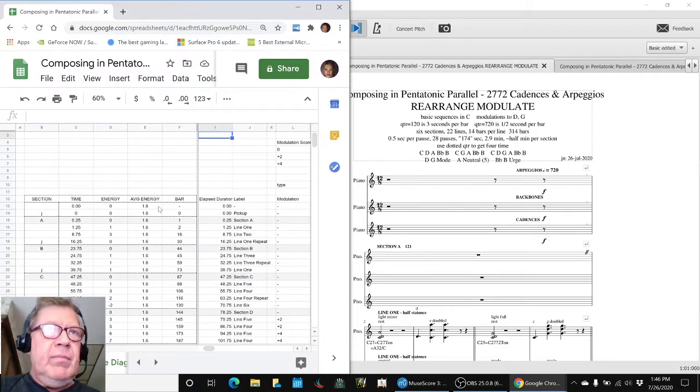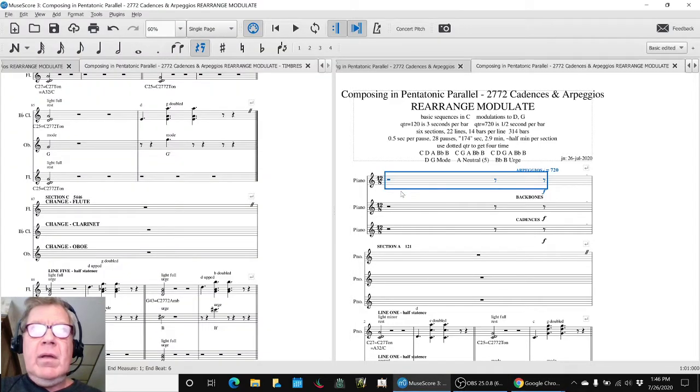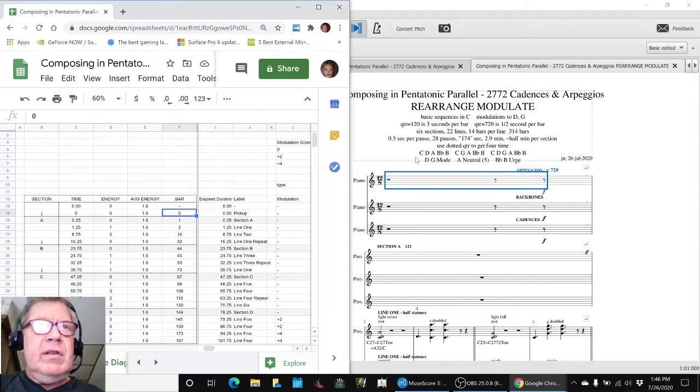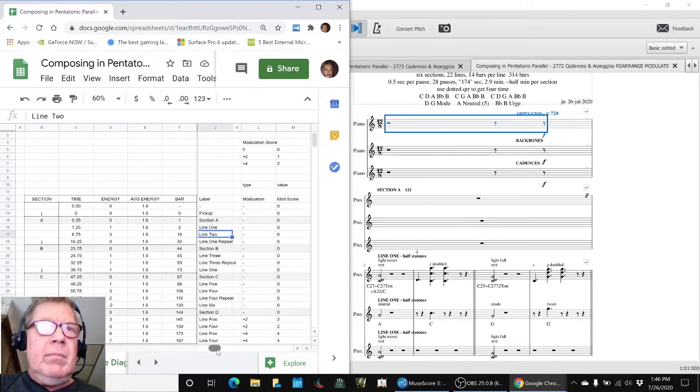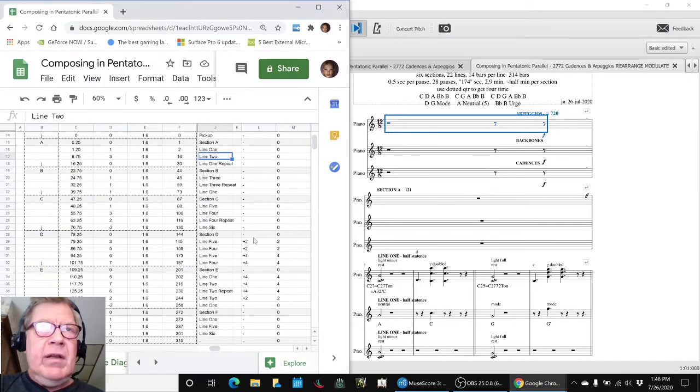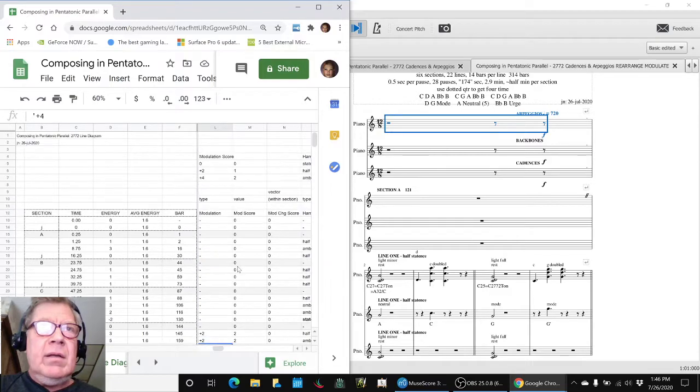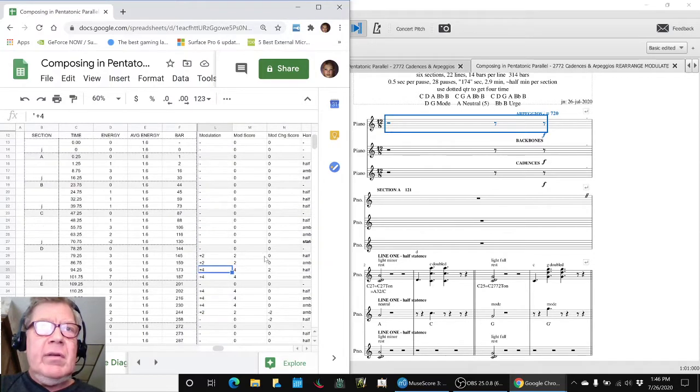So we basically, what bar were we at? Here we are at the pickup bar, which is bar 0, section A, line 1, line 2, and so forth, all of these things. Then we gave them energy scores. Was there a modulation? Down here we modulated plus 2, plus 4, and we tracked whether there was a change in modulation.